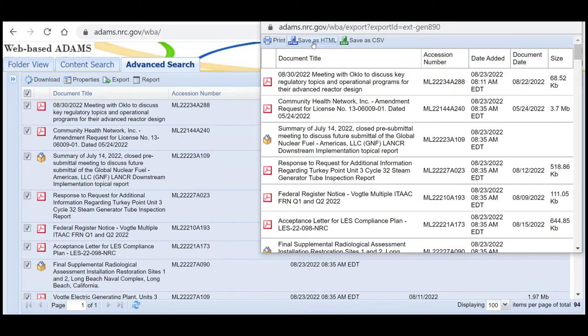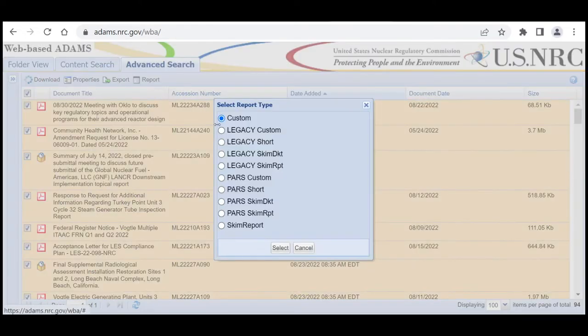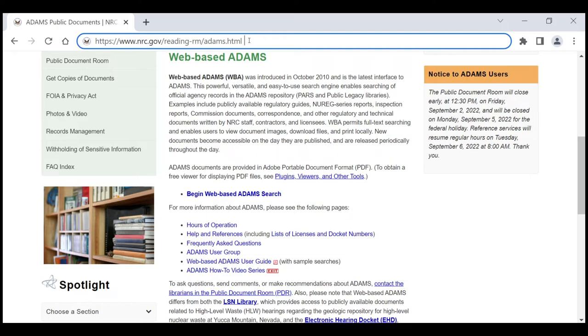When you select Report, you will see a box with various report types from which to choose. You would use the legacy options if your search results were from the ADAMS Public Legacy Library. Use the PARS options if your search results are from the ADAMS Public Library. Each report type contains a certain set of properties. You can learn more about each type of report and their properties in the web-based ADAMS user guide found at www.nrc.gov/reading-rm/adams.html.